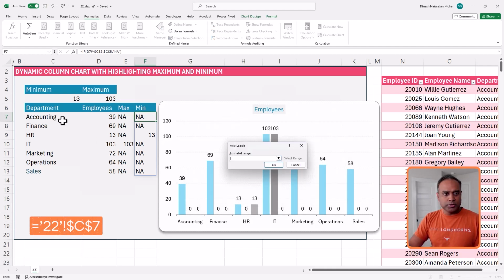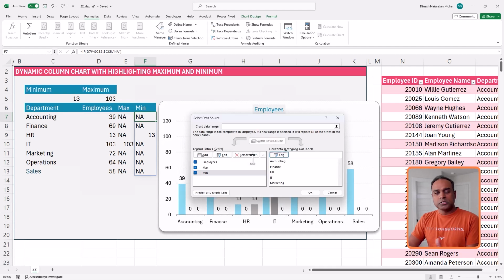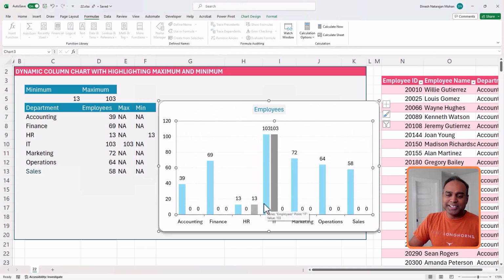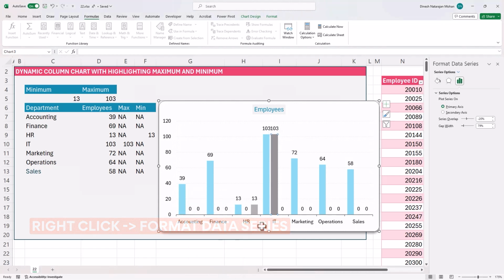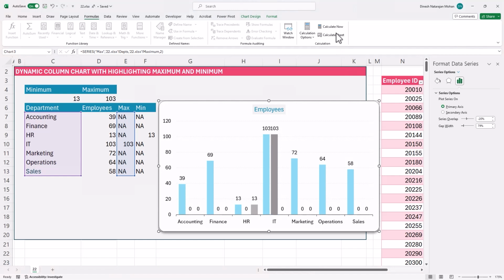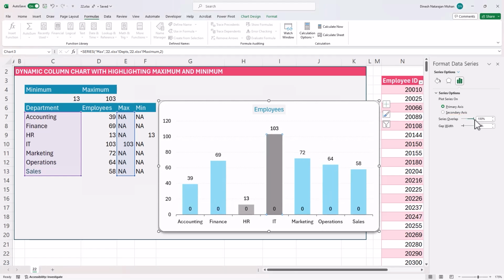Okay, so now we have done all the connections. Let's do it also for the department, for the x-axis. Okay, so now we have all the series done. It still does not look the way we want. So what do we need to do? For now there are three series of values here. So I'm going to click on one of the series and say format data series. This will open up the pane on the right side where I'm going to make the series overlap 100%. This basically moves everything over.